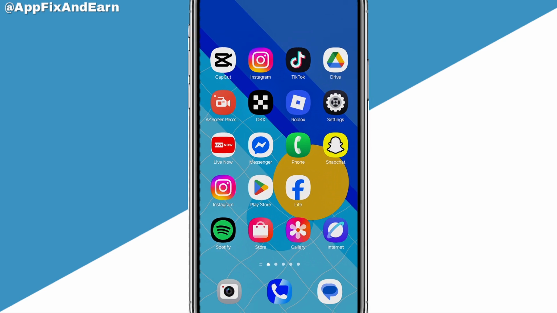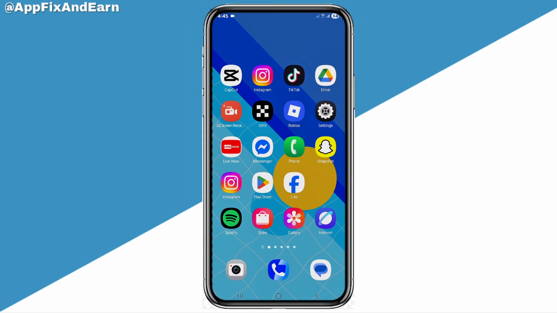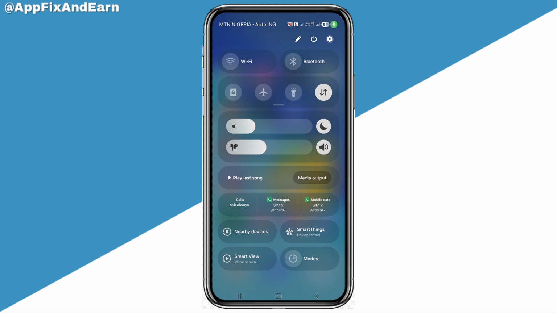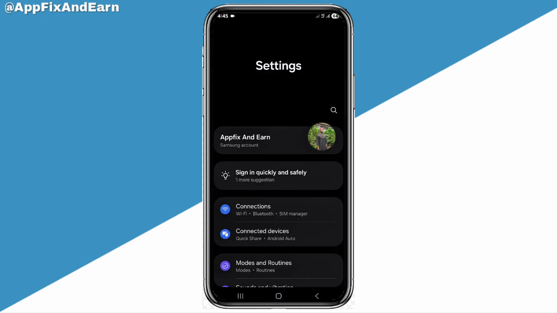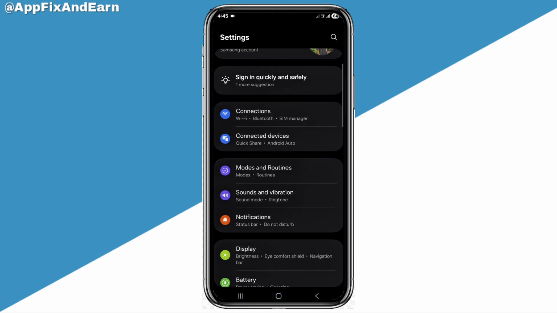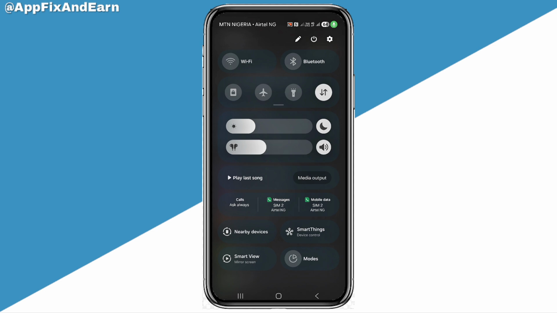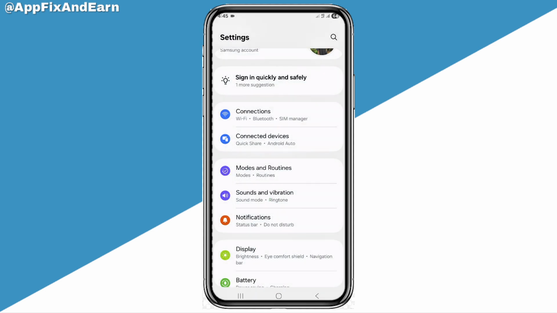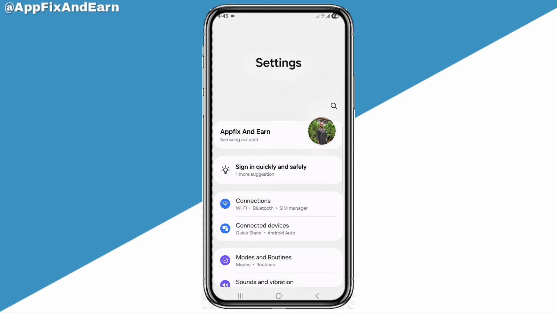So the first step you need to take right here on your device is to go to your phone settings. So you need to go to your phone settings like this. Alright, let me quickly switch this to a light mode so that you'll be able to see what I'm showing you. So right here is my settings.